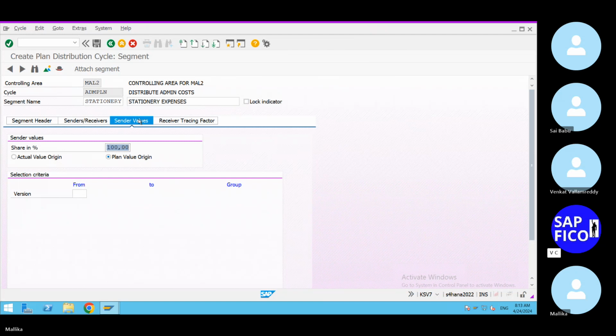See, all of you, share in percentages, 100% share. Okay, see, all of you, it is simple. Whenever you post the stationary expenses and all based on the plan costs or actual costs, that can be distributed among these two cost centers, like admin laptop cost centers and admin mobiles cost centers based on the admin common cost center. So that is very, very important.